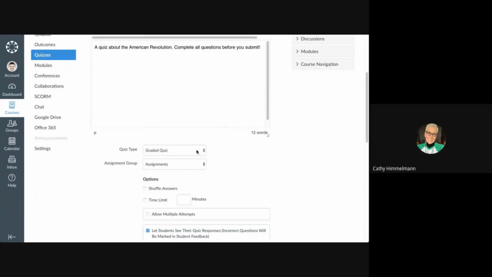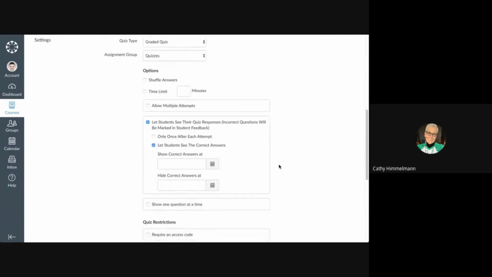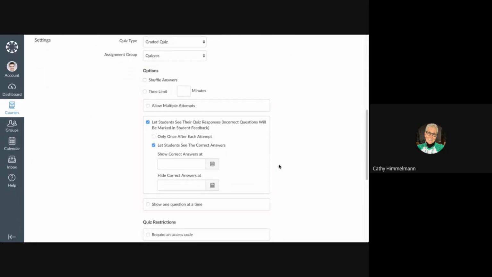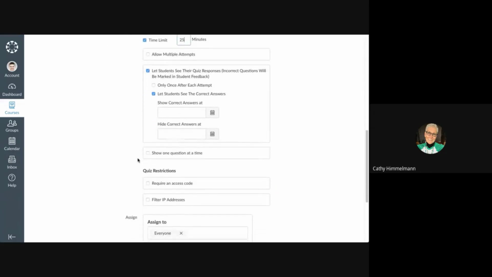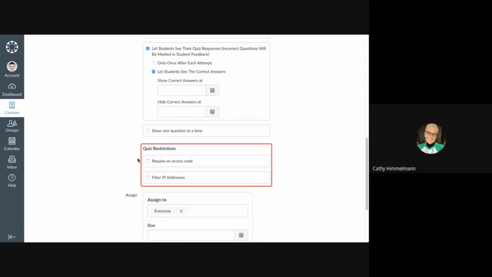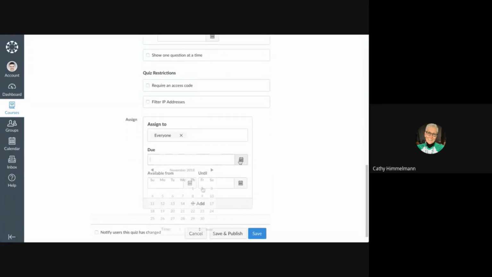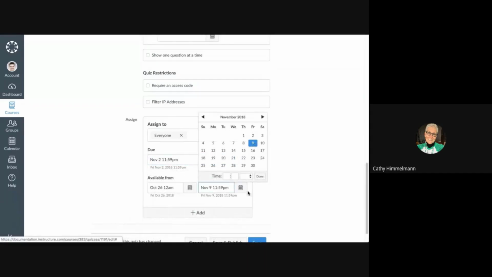Select the type of quiz you will create from the Quiz Type drop-down menu, and select an assignment group from the Assignment Group drop-down menu. You can manage how students view quiz questions and answers in the Options section. To limit student access to the quiz, use the options in the Quiz Restrictions section. Then, add the due date and availability dates for the quiz.